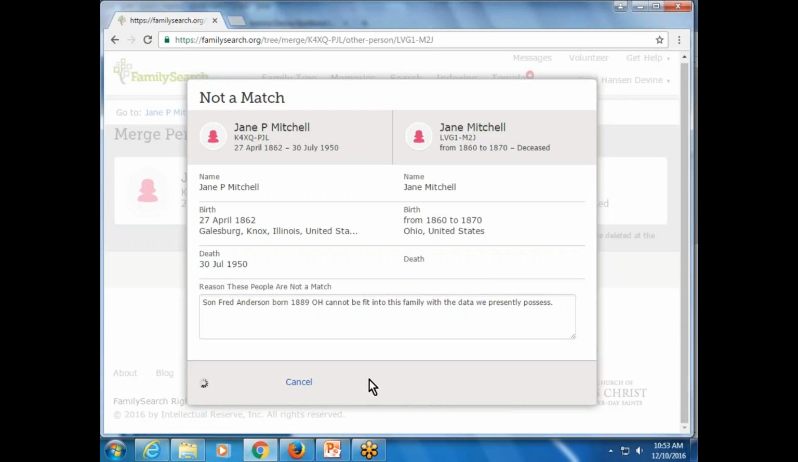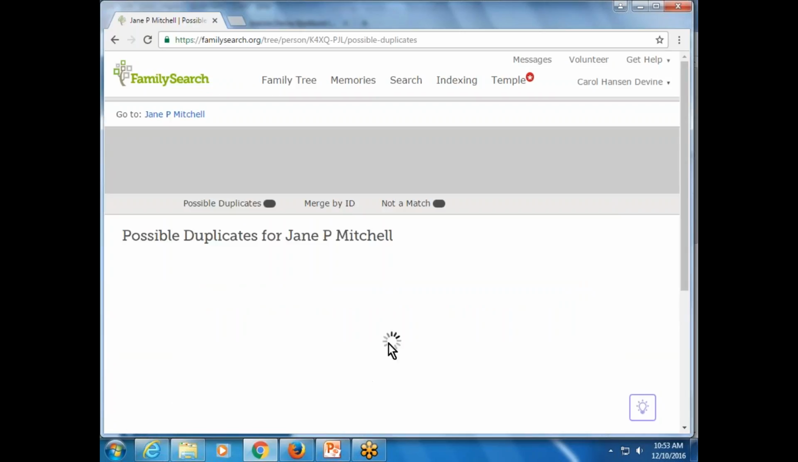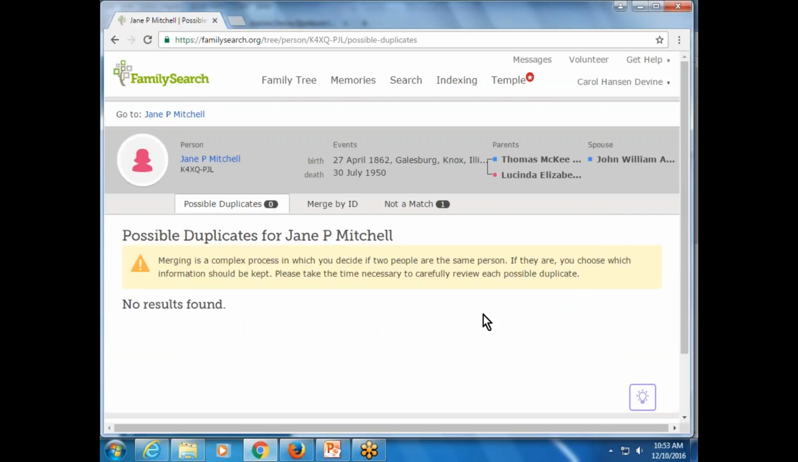And once again, that does not really accomplish anything except to warn another researcher, number one, and number two, to permit me to go ahead and do the temple ordinances for this lady without worrying about that possible duplicate.